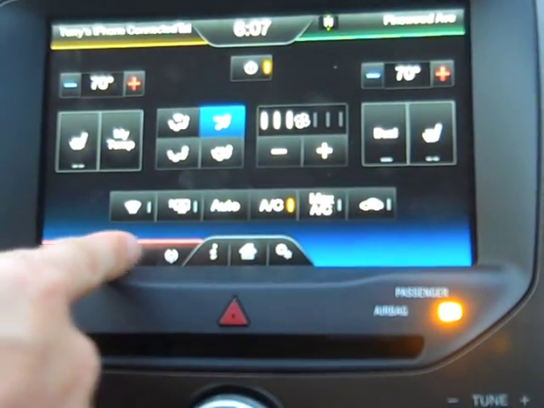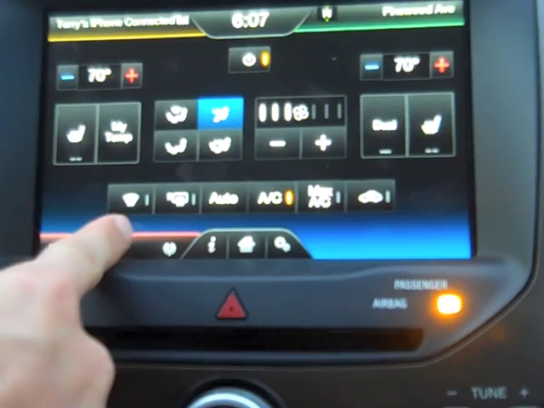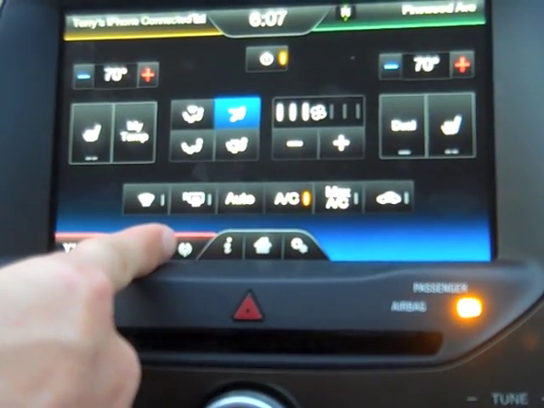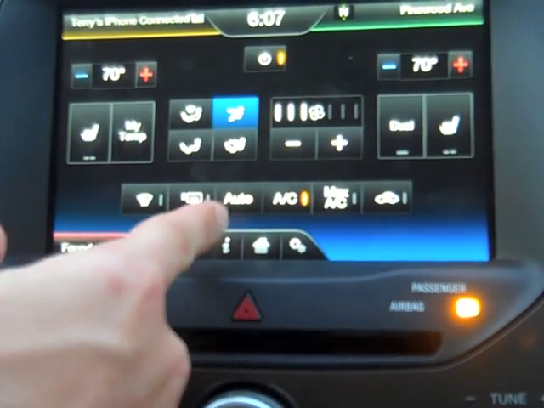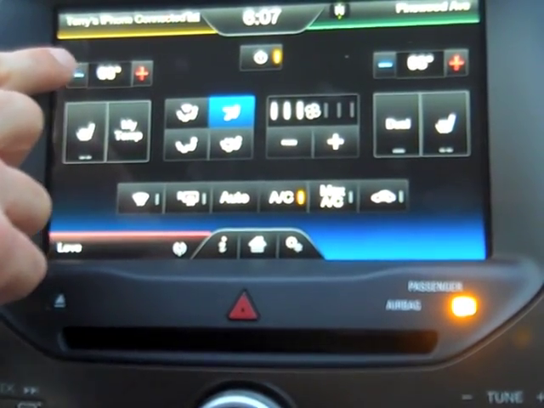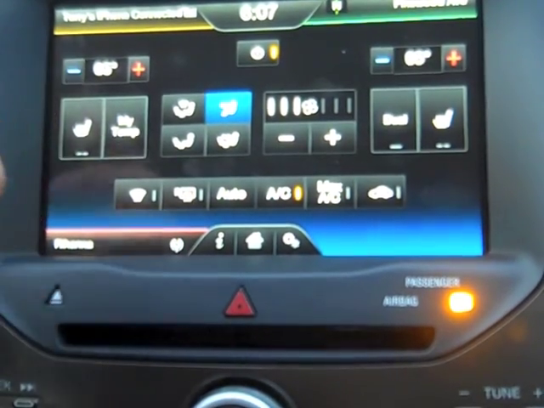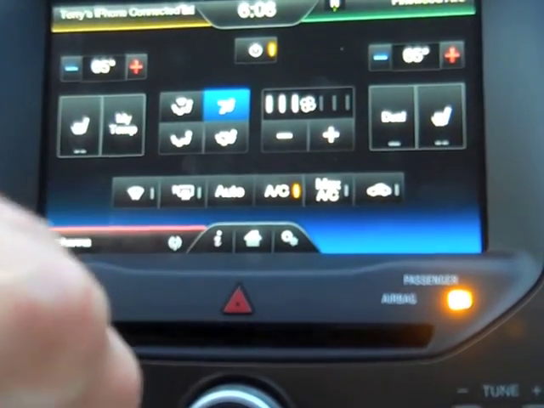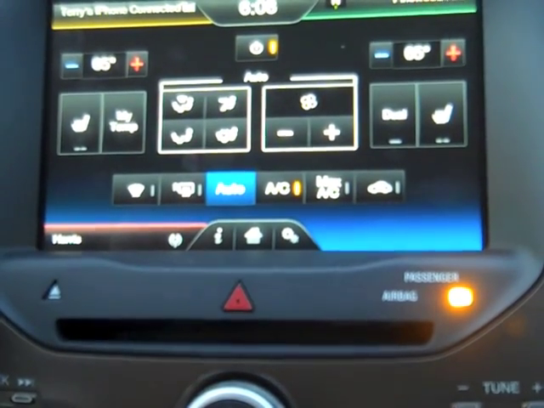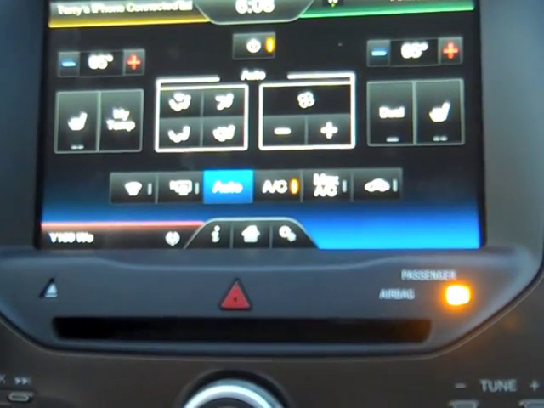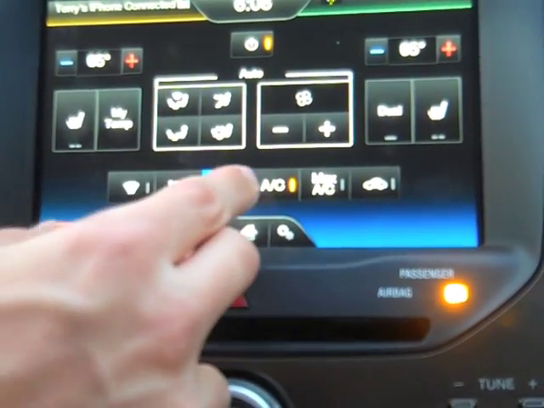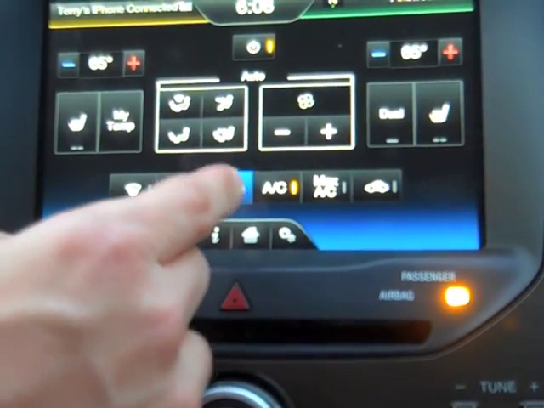If you move to these buttons down here, the first one is your windshield defrost, the second one is your rear defrost, the third one is called auto, and let's say you want to change the temperature to 65 degrees, but you want to increase the speed at which the car decreases the temperature to 65 degrees, you can hit auto, and it's going to automatically increase the fan speed for you to take the temperature of the car to 65 degrees faster.